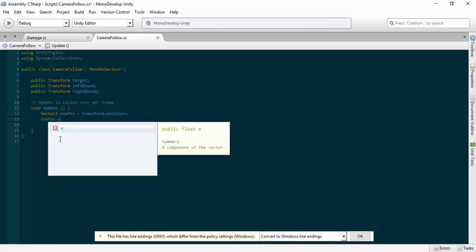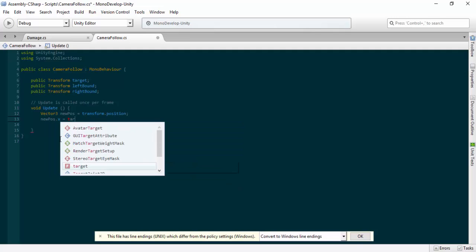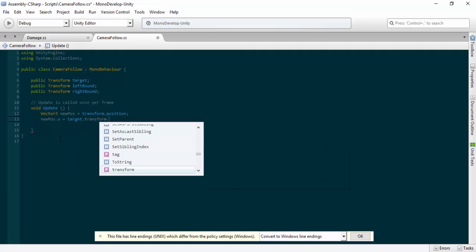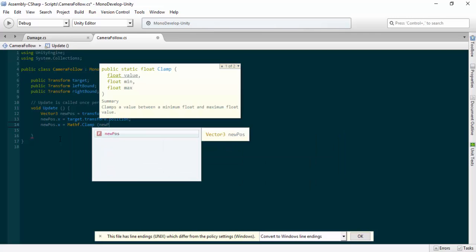So our new pos.x, we only want to work with the x, left and right. This will be equal to our target.transform.position. We shouldn't have to reference anything because I think transform still works. Then the new pos.x, we're going to use Mathf.Clamp, which if you haven't seen the breakout series, we use that to set up a boundary. We're setting this up in a bit of a different way, but very similar concept. We're going to use our math functions, and a function called Clamp. And then what we're going to clamp is our new pos.